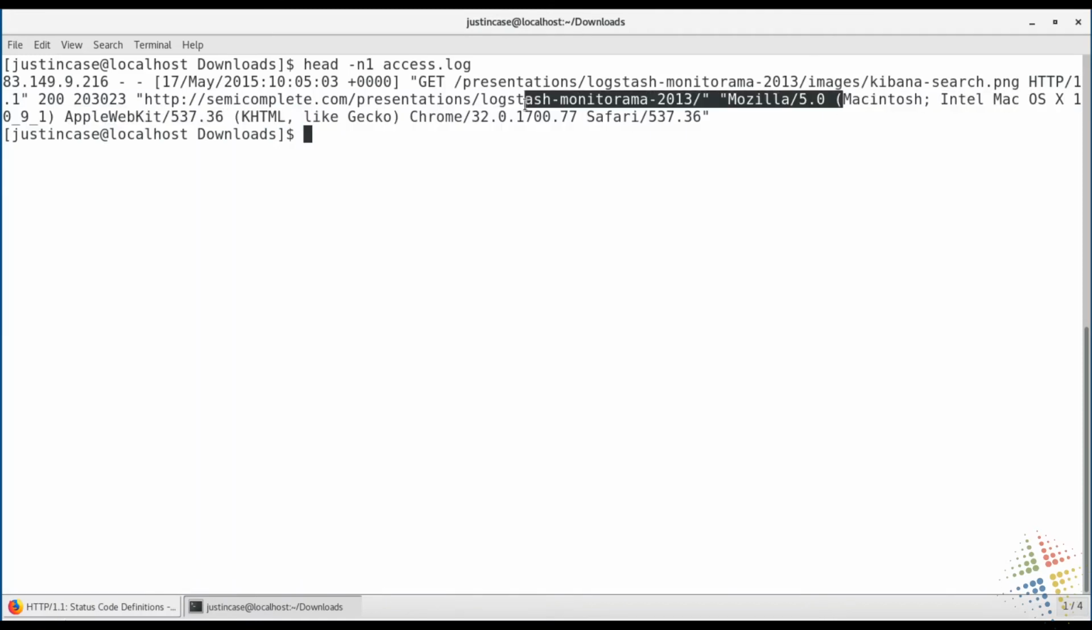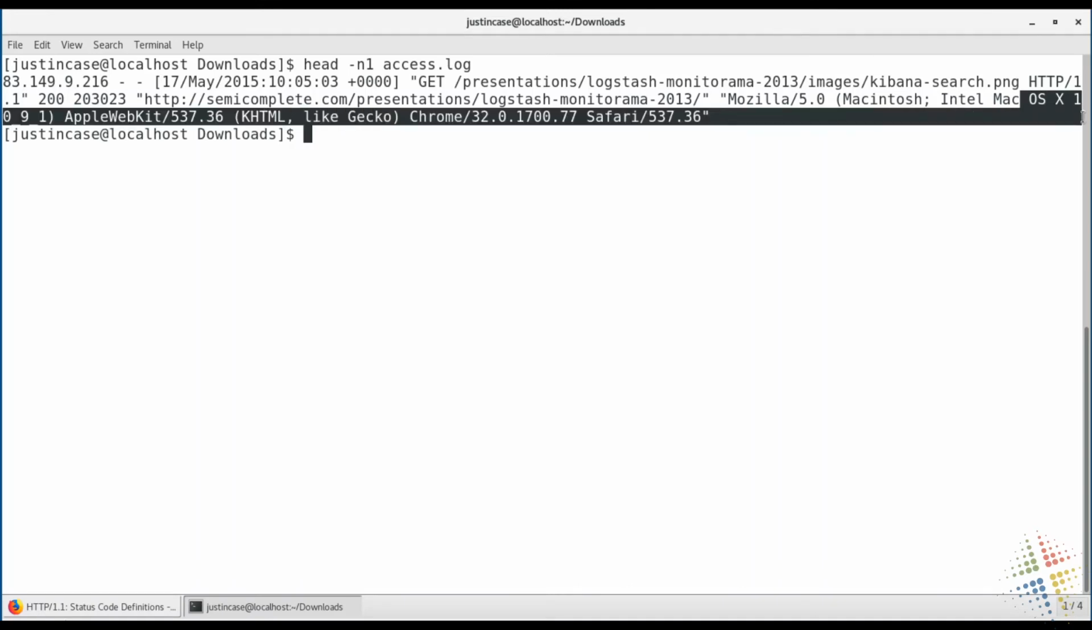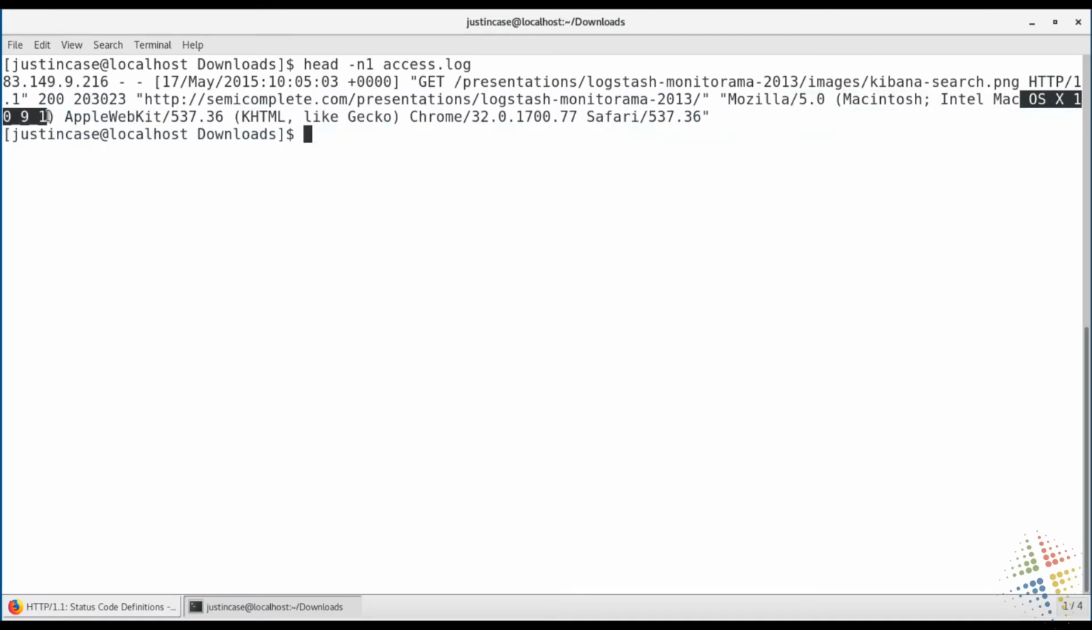It could be running on Mac. No, it is running on a Macintosh. So I know that my end user is running a Macintosh operating system with an Intel processor running OS X, and then the specific version 10.9.1. I know that they have specific features such as Apple WebKit 537, whatever that means.